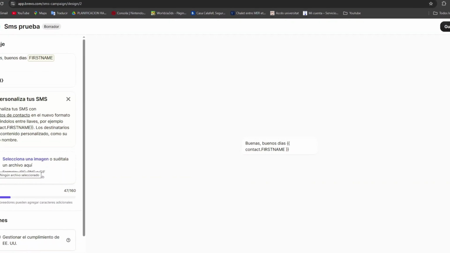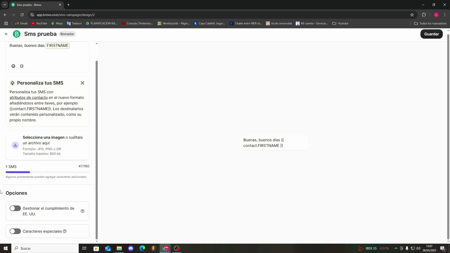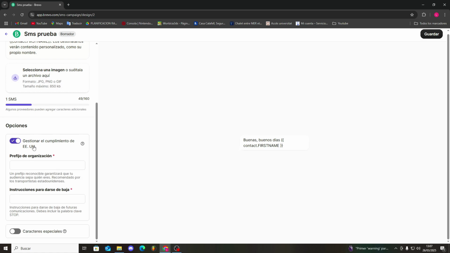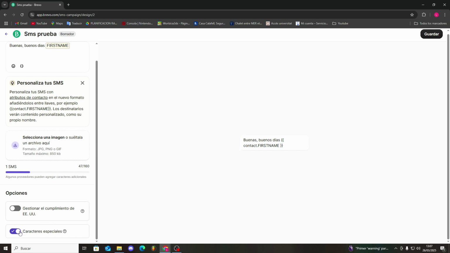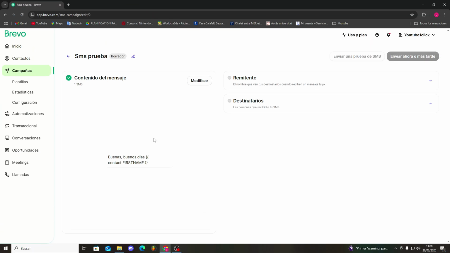Additionally, we could attach files to SMS if we wanted to. We have advanced options such as US compliance, where we could add the organization's prefix and opt-out instructions. Or we could enable special characters. If we don't enable this SMS function, it will be sent as it appears and we would hit save. As you can see, the content appears here automatically and we can modify it as needed.